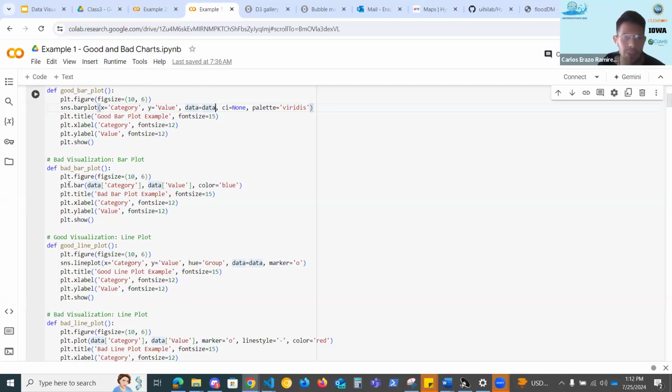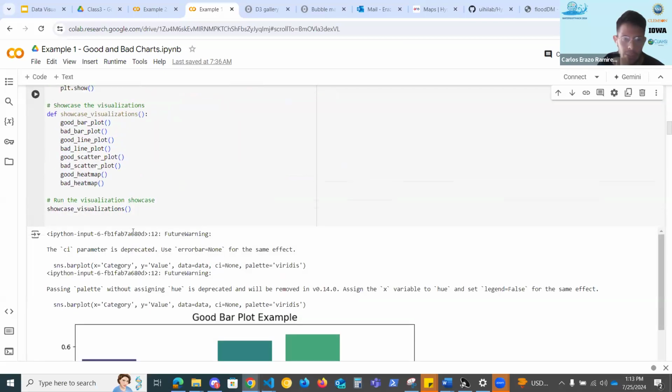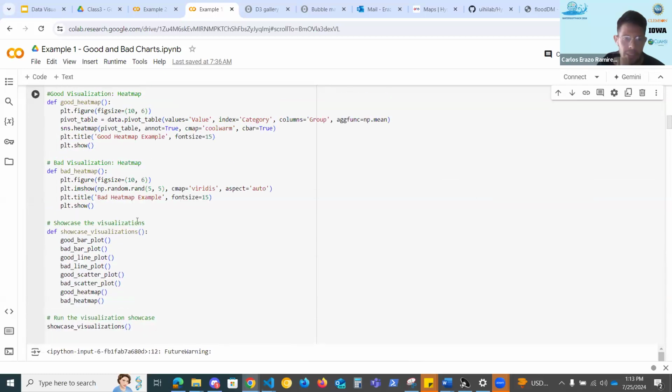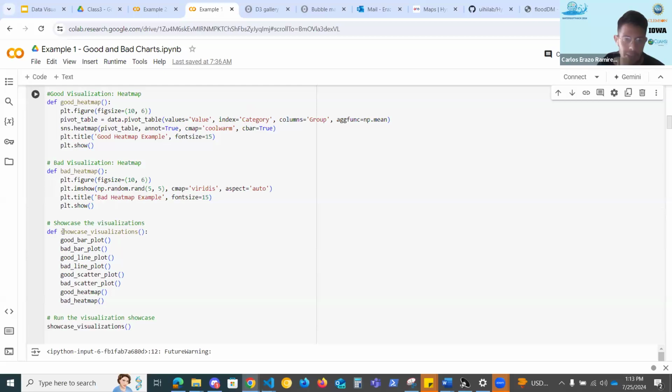Within PLT, I create the bar with the same structure: data category, data value, and I just append a single color, blue, here. Then everything else is exactly the same. It's just X and Y labels, and then I define it and show. I did this for everything. I'm not going to go through all of them because that's too much. But lastly, I created another function that just calls all these functions together.